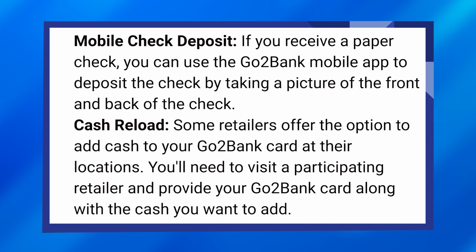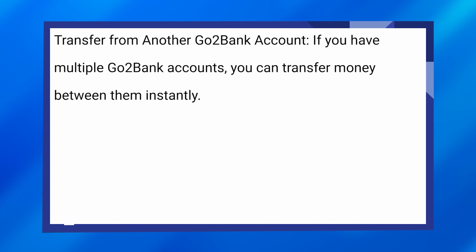Some retailers offer the option to add cash to your Go2Bank card at their locations. You will need to visit a participating retailer and provide your Go2Bank card along with the cash you want to add. If you have multiple Go2Bank accounts, you can transfer money between them instantly.